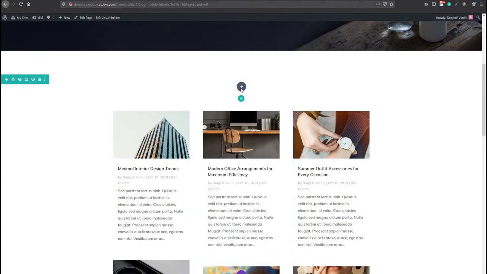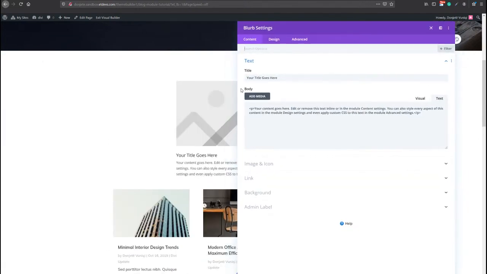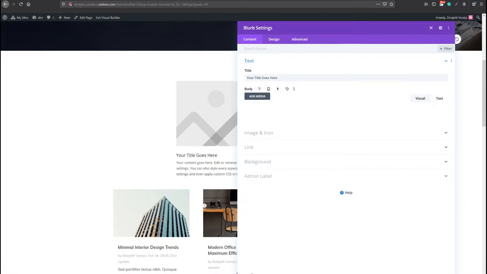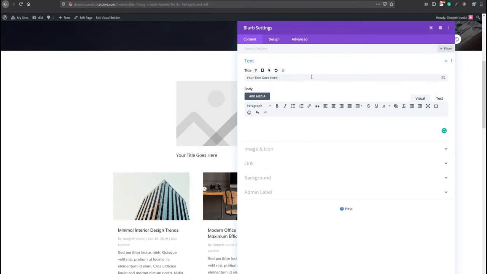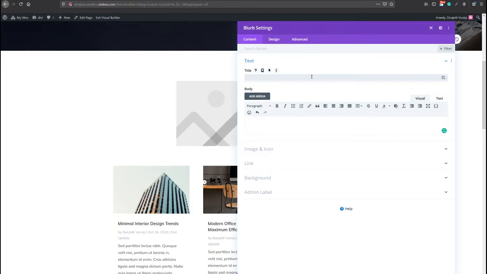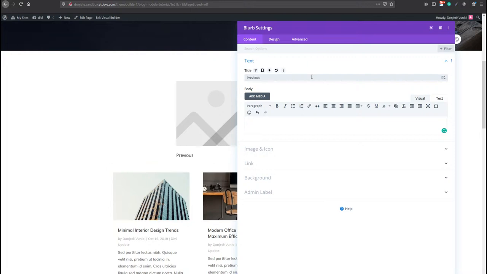So I'm just going to add a blurb over here. And over here, we're going to remove the contents in the content box, but we are going to use a title. And this will say previous, but you can really choose what kind of copy you want to go on there. You can also just use the blurb module for its icon if you don't want to put previous or next there. But it definitely helps users navigate through the carousel if you put some copy there as well.